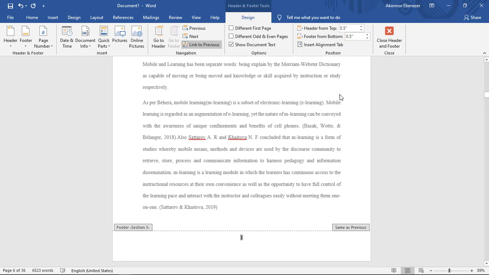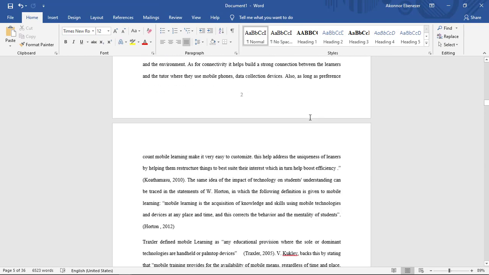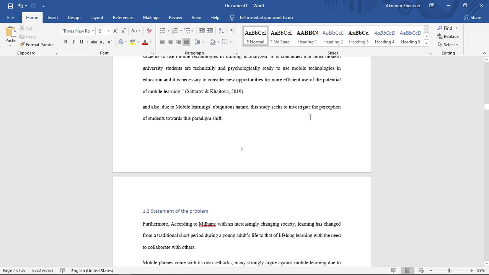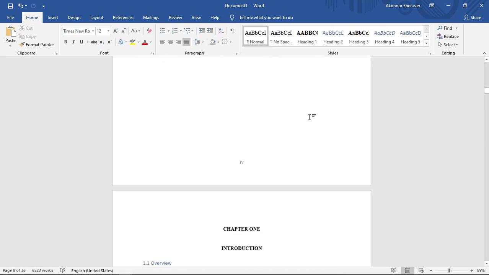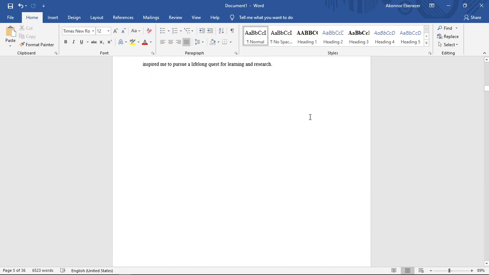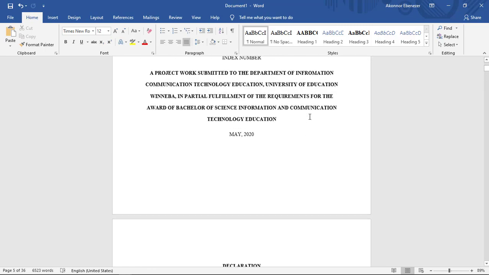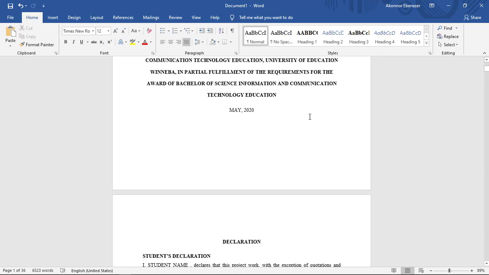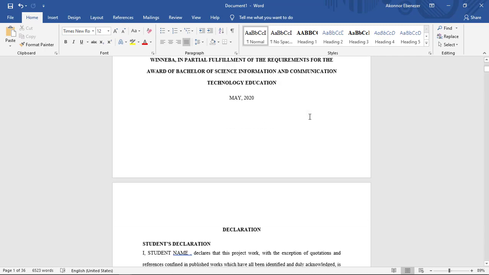So when all this is done and you click on close header, you look through and the rest of the pages have been numbered the right way. And when we come to the topmost part, we have our Roman numerals, and the first page is also blank, that is, we don't have any numbering. So in short, that's how you number Microsoft Word documents.